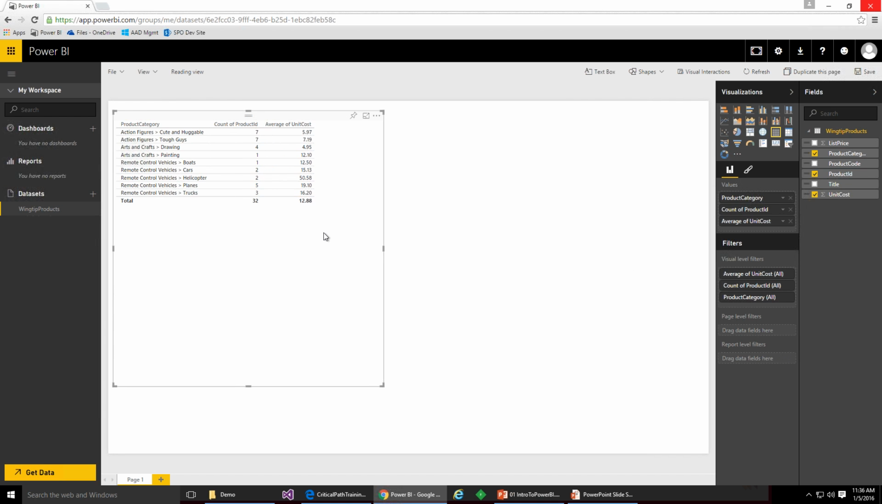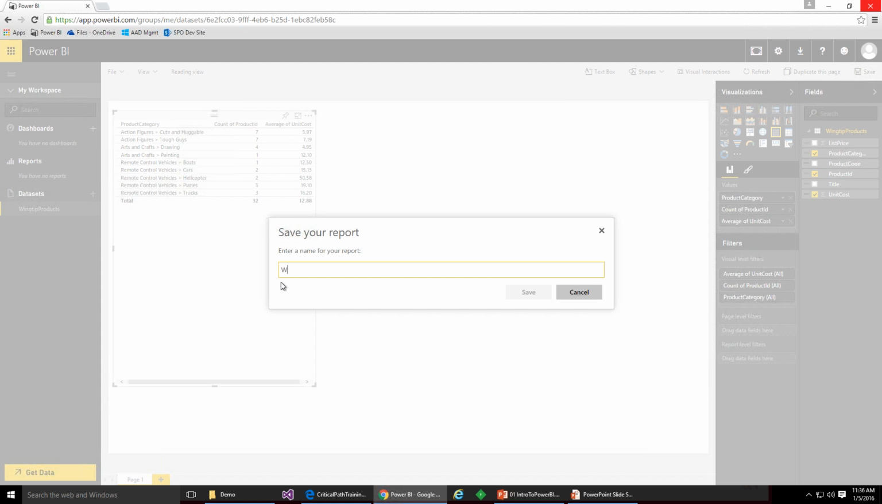Okay, so once again, if you have simple data, you can't really do any more modeling, but as long as you can find ways to visualize that data, you're good to go. Okay, and let's take this Wingtip Products, and now that I've created this report, I'll do a save as, and we'll just save this one as Wingtip Products as well.